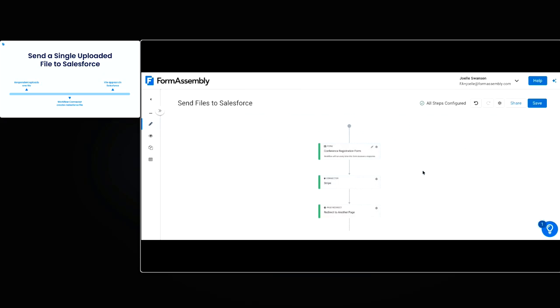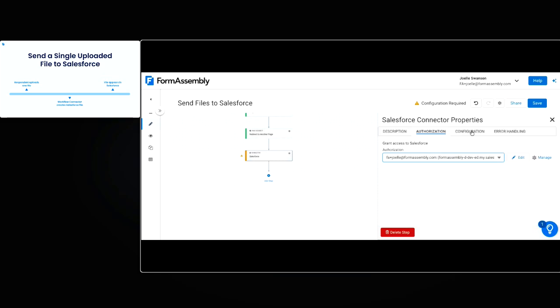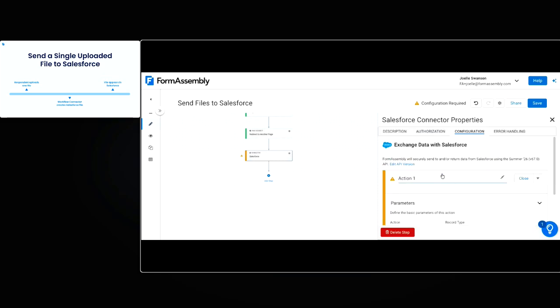So here, I've already gone ahead and added that form, a Stripe connector, and a thank you page. So all we'll be building today is going to be that Salesforce connector, which you can just click add a step, zoom out a little bit, and then we have this connector where I can select the Salesforce connector. And from there, I can go ahead and authorize it, and we can start configuring.